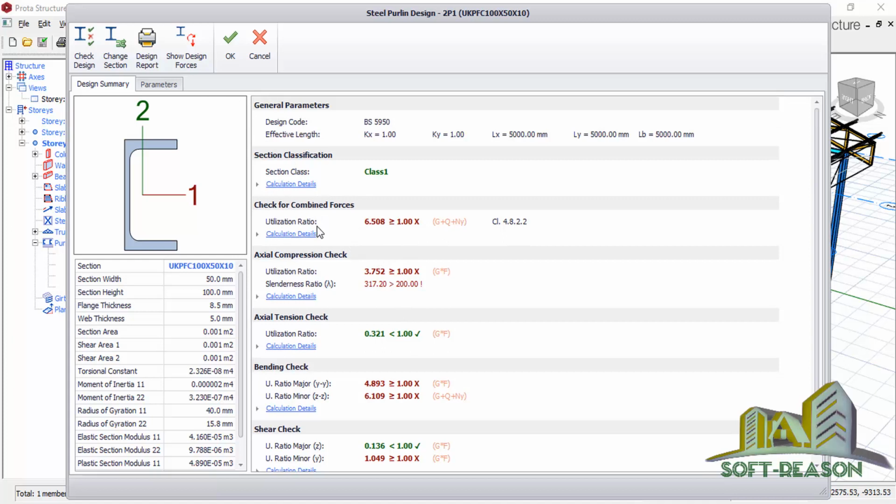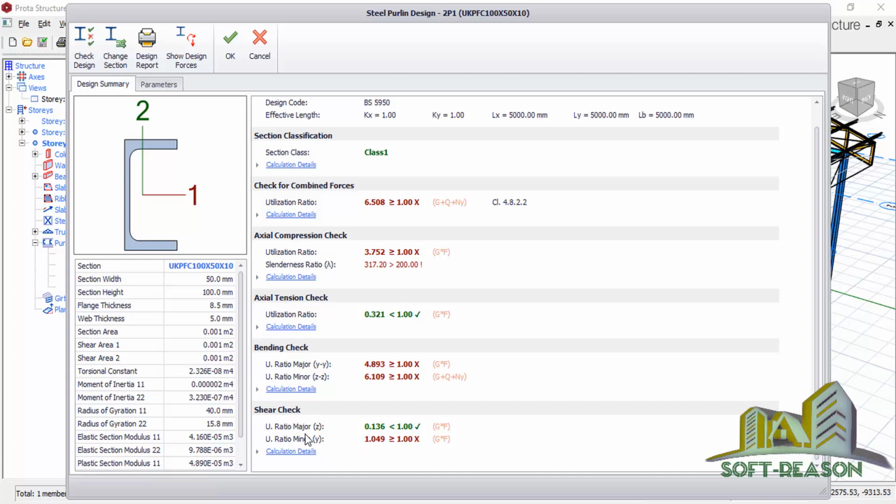You will notice that the utilization ratio is failing, 6.5, it should be less than 1. Okay, it's failing. That is why you are seeing this. The utilization ratio in respect to the axial tension check has actually passed. Alright, so if you notice, you discover the bending check is also failing. Alright, so you can see the shear check in the y direction is also failing.